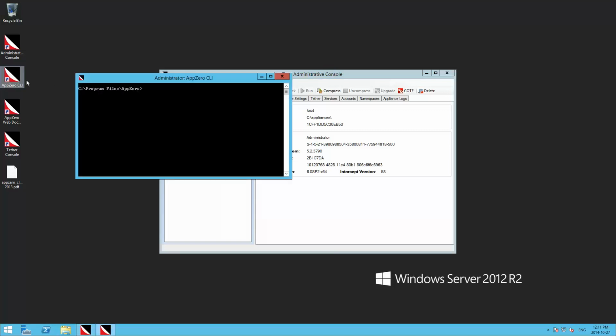So from here, what we'll do is we'll use what they call an AppZero dissolve, which at this point takes the virtual appliance and interlaces it with the destination operating system to a point where it's running natively on the destination machine.